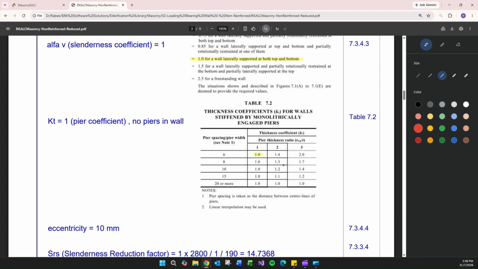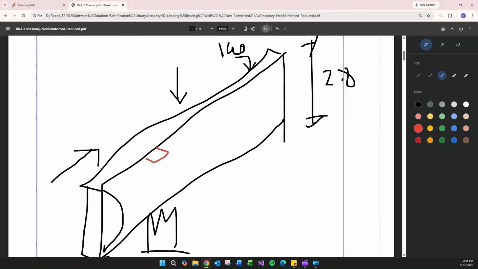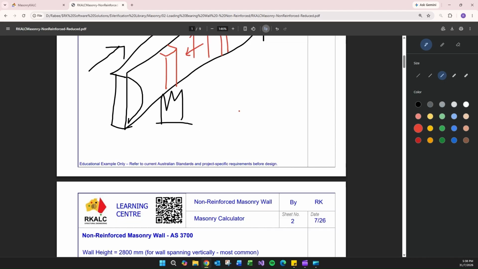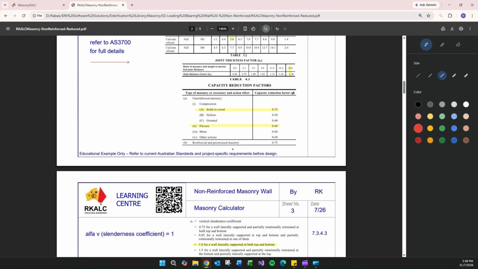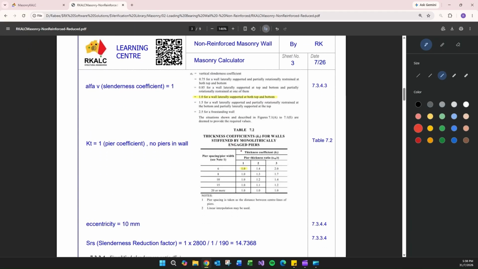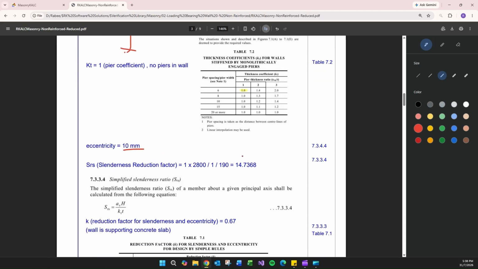kt is a factor that relates to piers. So if the wall has piers, to make it work like two-way action kind of. So if you've got piers spaced at 6 meters or whatever, so the wall works in two directions, so you get more efficiencies on the slenderness. But I'm not going to use this in the example, although it is available for you to work it out. Alpha is a factor that relates to the fixity between the ends, so I'm going to take one in this example. We'll nominate 10 millimeter eccentricity.